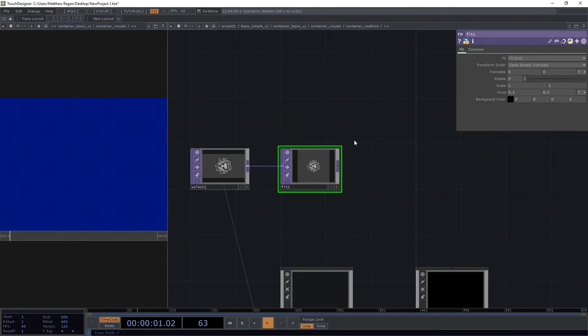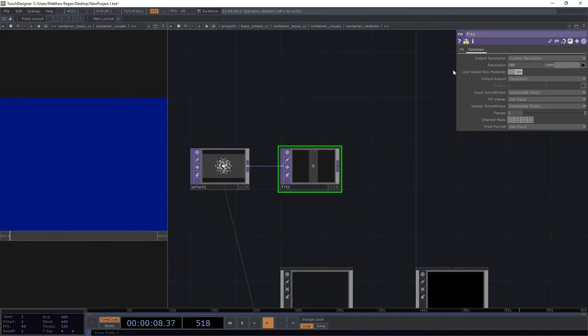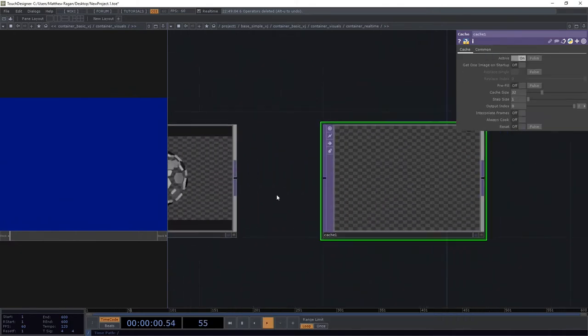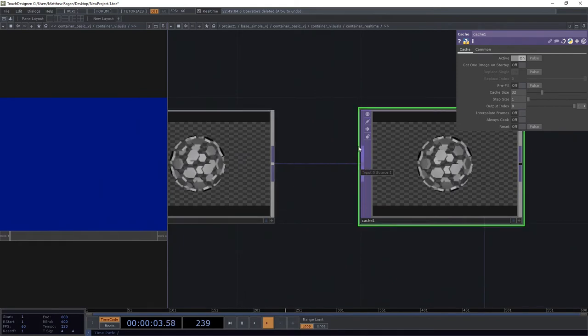While it's tempting to do the part that would inform the size first, my intuition is that as you go through this process, it'll make sense in a second. I know it's frustrating to work out of order, but we'll see why that's important in a moment. Okay, so in our fit, we're going to set the resolution on the common page to be 280 by 160. Excellent. And if we middle mouse and view that, it's much smaller. That's great. And then finally, we're going to use a cache TOP, and plug our fit right into our cache.